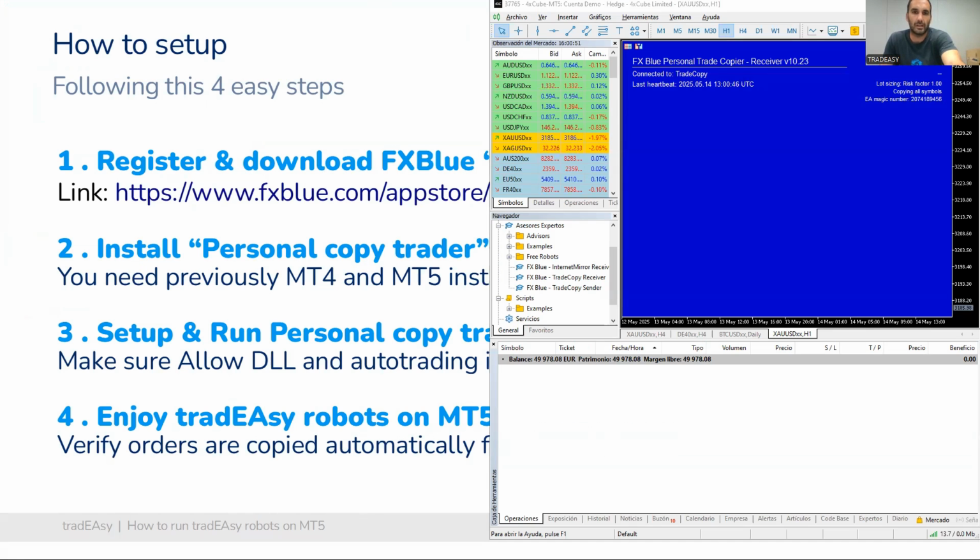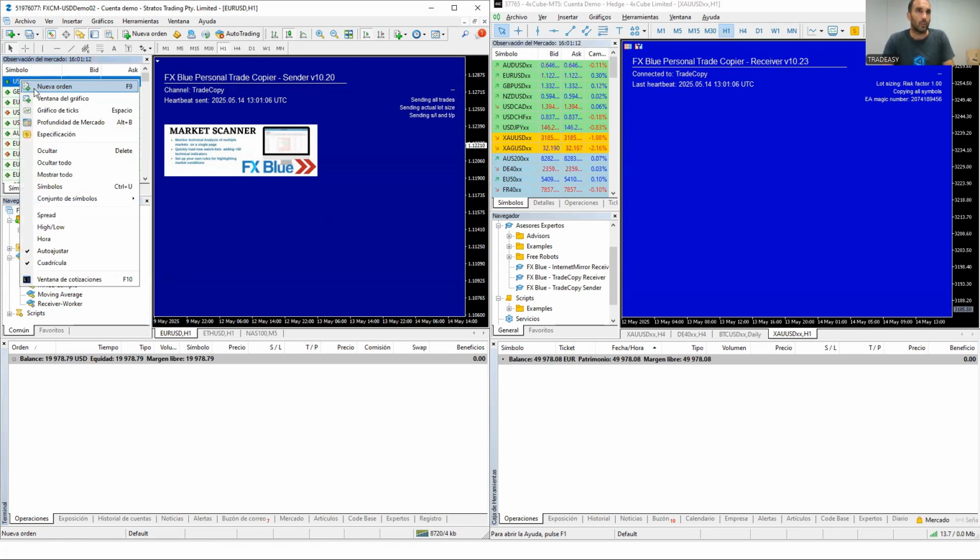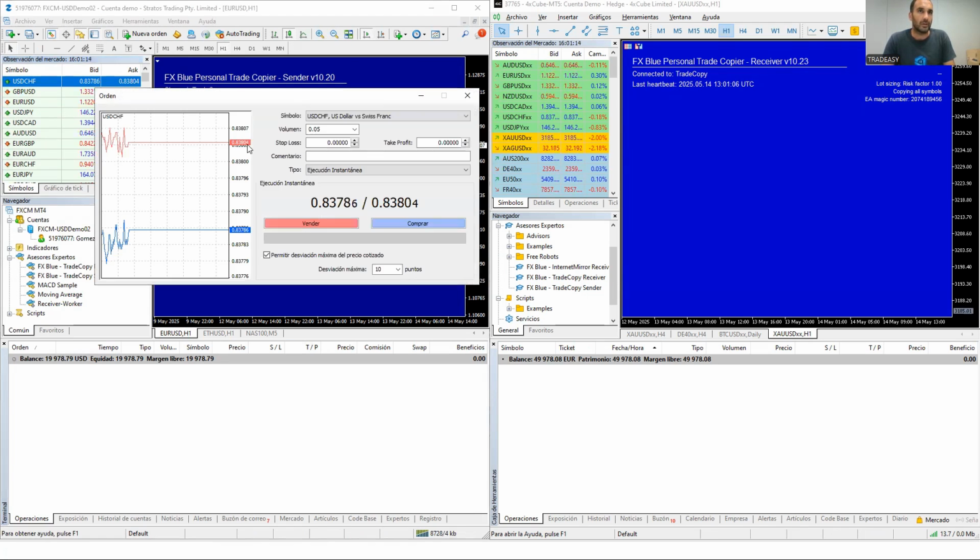In this case, just to do it quickly, we're going to do it directly with manual orders so you can see how the copying works, okay? Here we have the copier, okay? The sender, and here we have the receiver. You can see it says receiver here and sender here. So this is what the system will do. We can take any asset and open an order. And for example, we can open a 0.05 on USD CHF, okay?